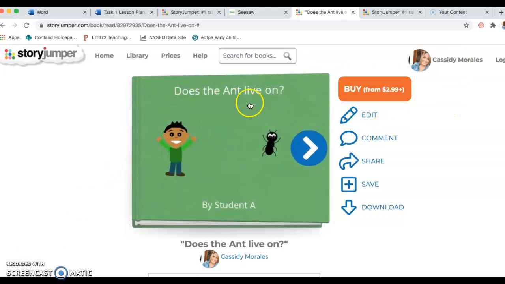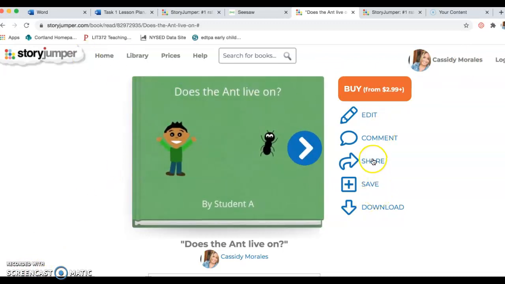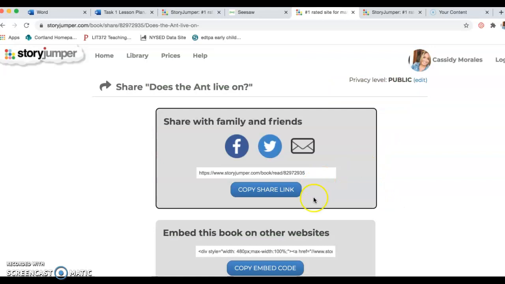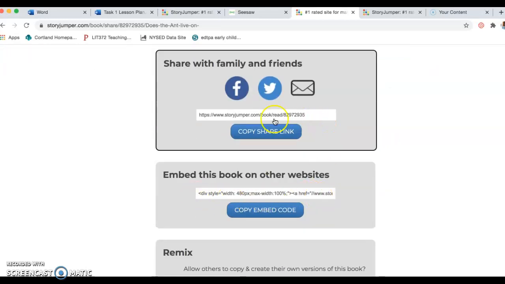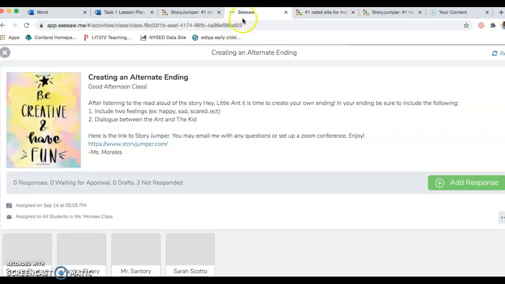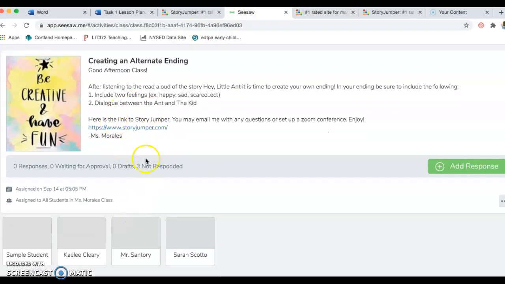When you guys are done with the book, you can press share. You can take the links right here. You can go back to Seesaw and post it under the activity, so then I can review it and all your classmates can review your book.